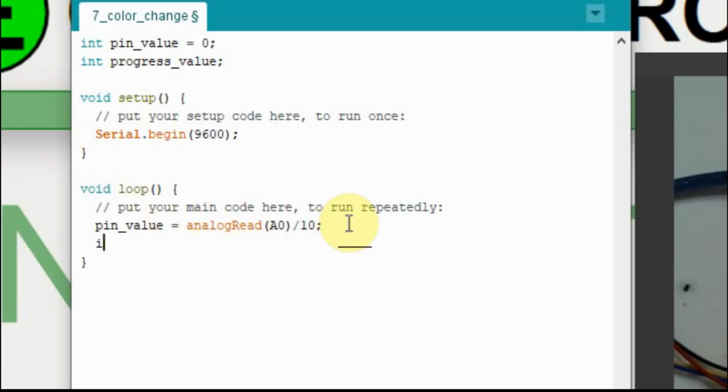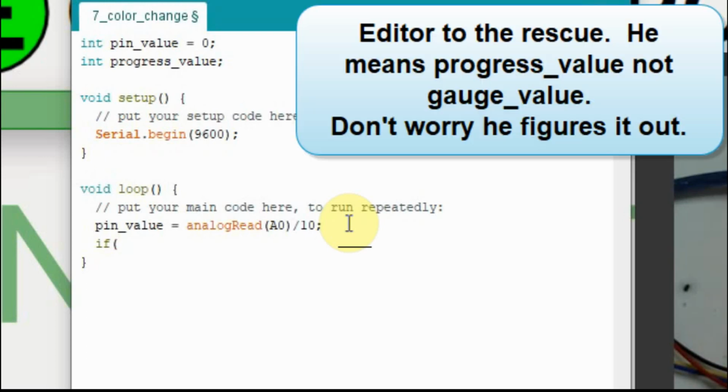Now, the only time we need to do anything is if the pin value is not equal to what the gauge value currently is. So we're going to see if they're not equal to each other, then we're going to continue on and make a change. And the first thing we're going to want to do here is whatever value we're reading on that pin, we want to assign it to the value of the gauge. We've already determined that they're not equal.